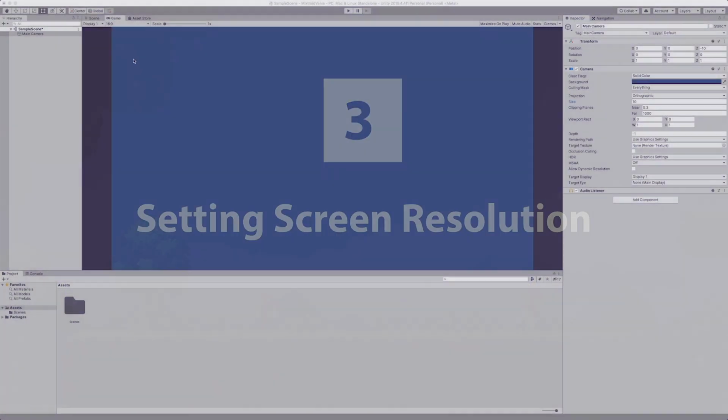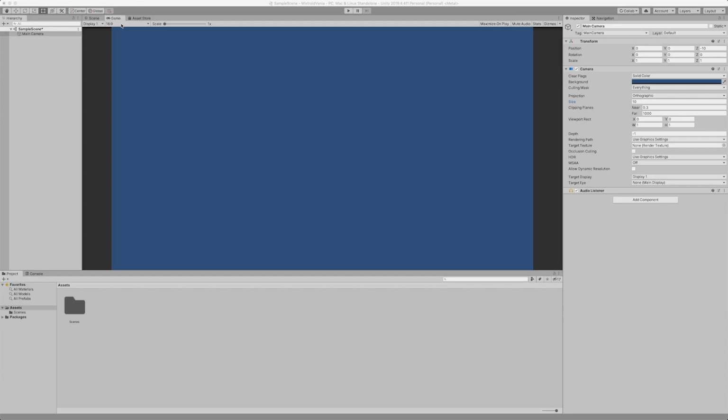Next, I want to look at our game's resolution. So in the game view, I'm going to click the aspect ratio button. And then the resolution that I want is 1920 by 1080. Now I've already set this up as a preset here. However, if you haven't got this, then you can simply click the little plus, which brings up the add dialog.